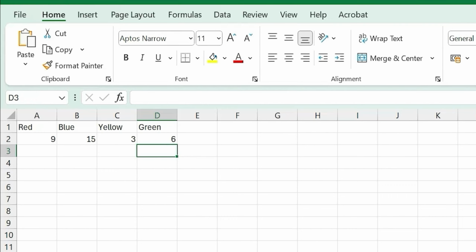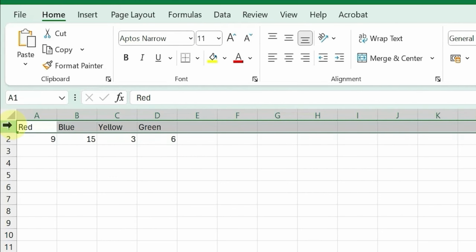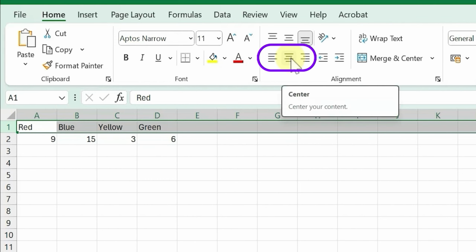I can make this a little bit prettier by maybe changing this to bolded headers. So I'm going to click the entire row by moving my mouse to the number 1 row and clicking there. And then I'm going to move them all to the middle by clicking my center justification.